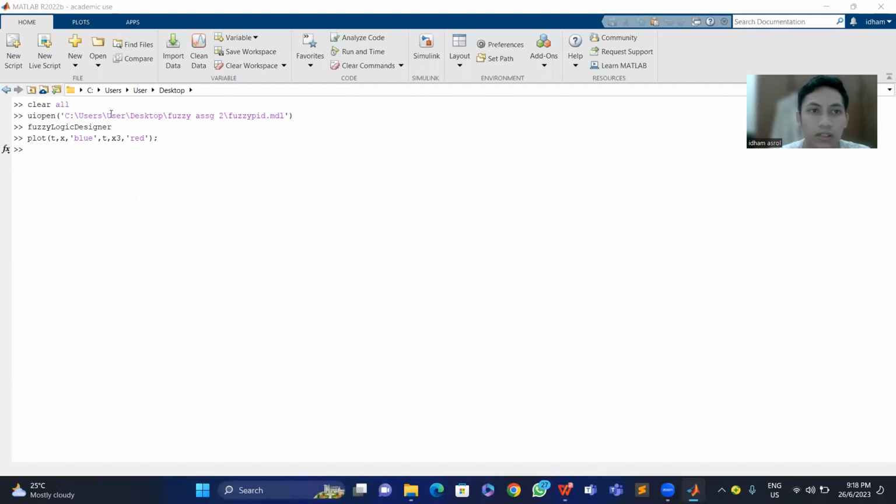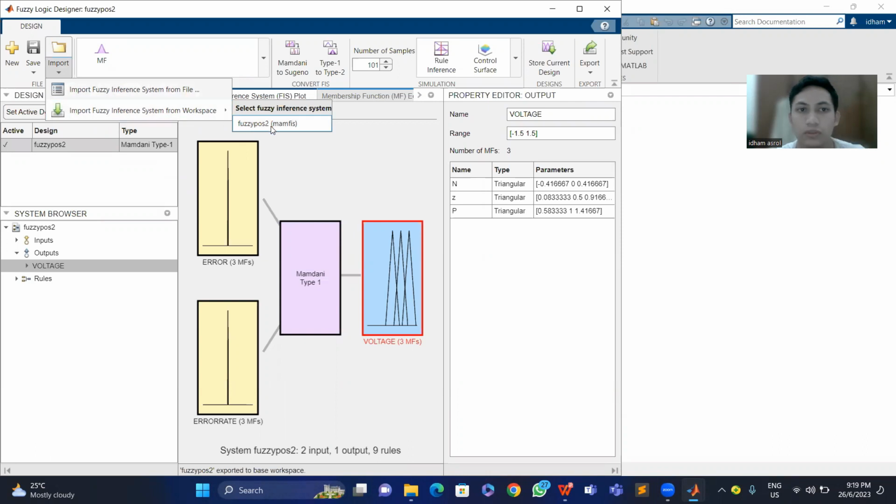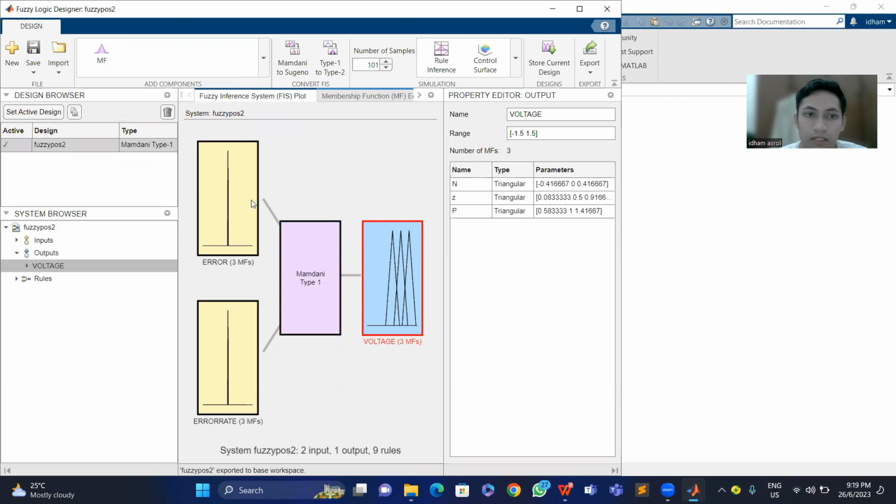Next, after I open the file fuzzy pid.mdl, I put the coding fuzzy logic designer, and the fuzzy logic designer will open. I need to import a fuzzy inference file from the file, like that, and the fuzzy post 2 file, I click this and open this file. After that, for input 1, I put the name error, and for input 2, error rate, and the output is voltage. For input 1, error, the type is Gaussian. For the error rate, I put trapezoidal, and for the voltage, I put triangular.